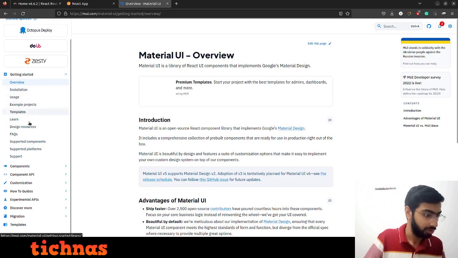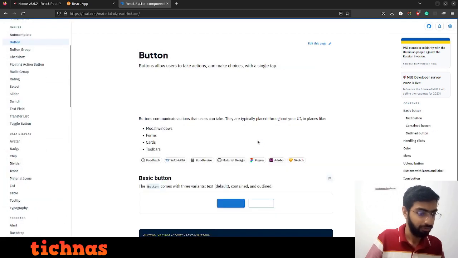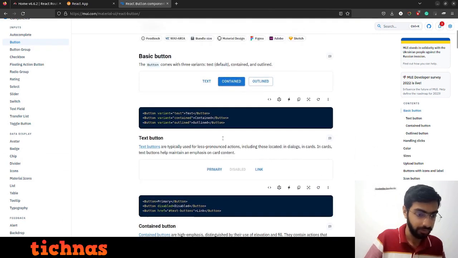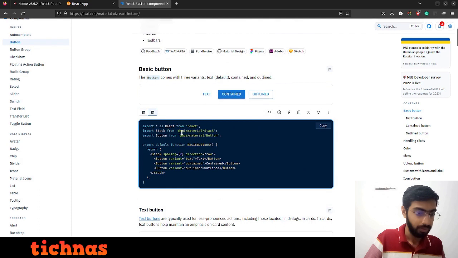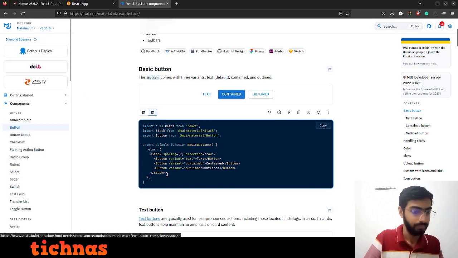Overview, installation, usage, I mean just read them. And essentially what I want to show is they have some components, in React, which you can directly import and use, and they also have their own way of styling. So I won't discuss that much.